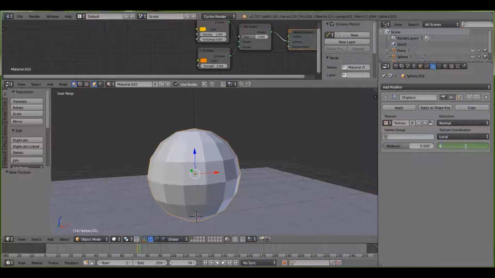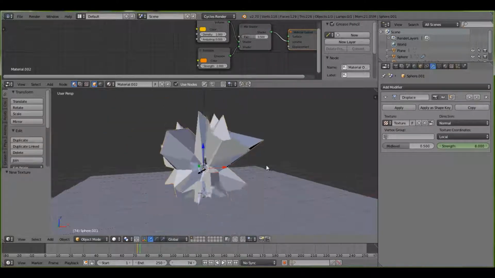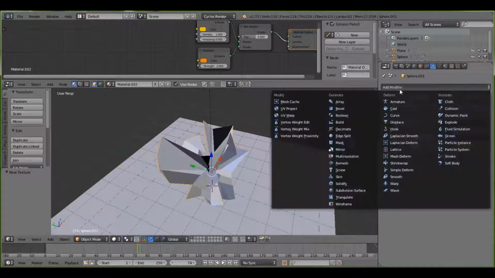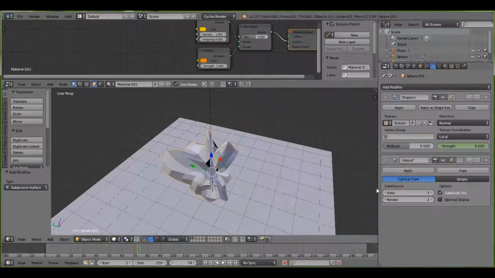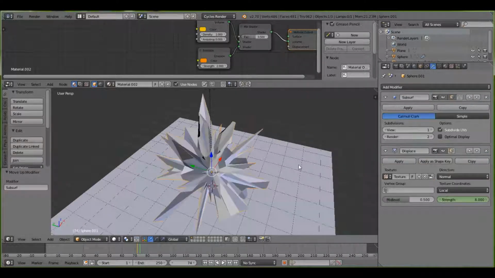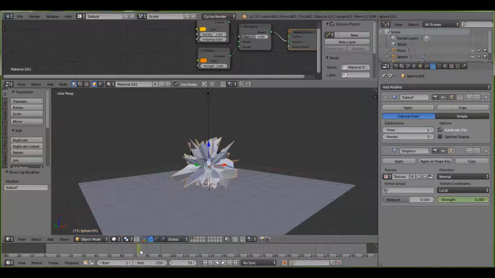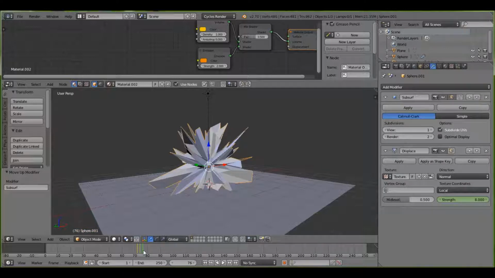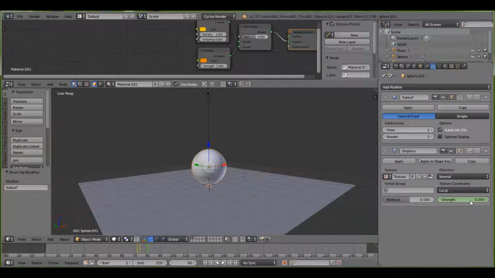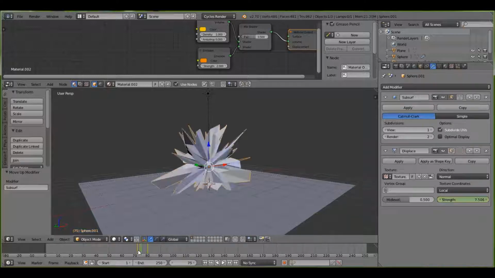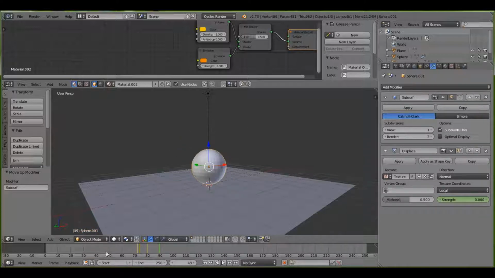So I think 8 was good. Whoa, okay, actually, I think I need to have this, and make this go up. So, yep. And then make this 8. And then around the 80th frame, make it go back to 0 and press I again. So now it's supposed to look like boom and it goes back down.